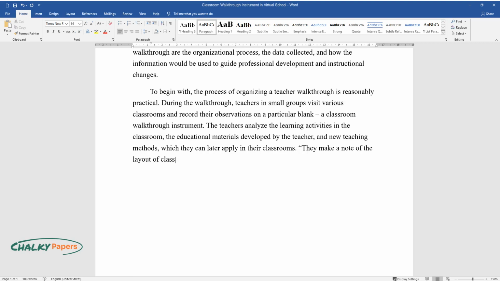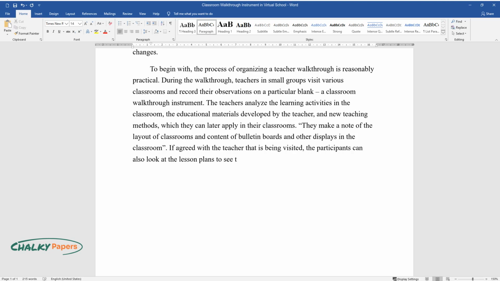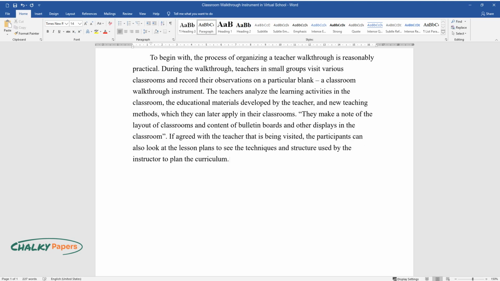They make a note of the layout of classrooms and content of bulletin boards and other displays in the classroom. If agreed with the teacher that is being visited, the participants can also look at the lesson plans to see the techniques and structure used by the instructor to plan the curriculum.